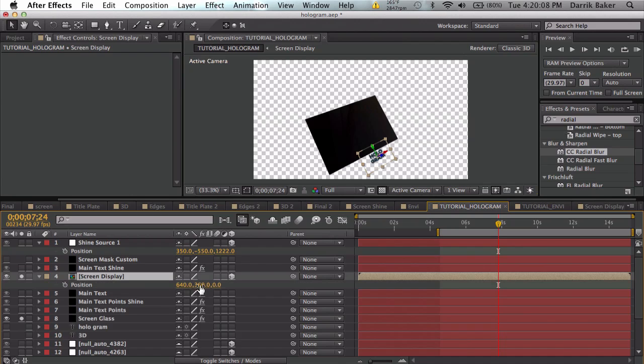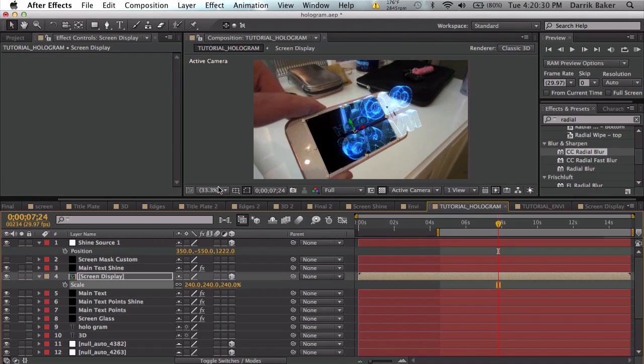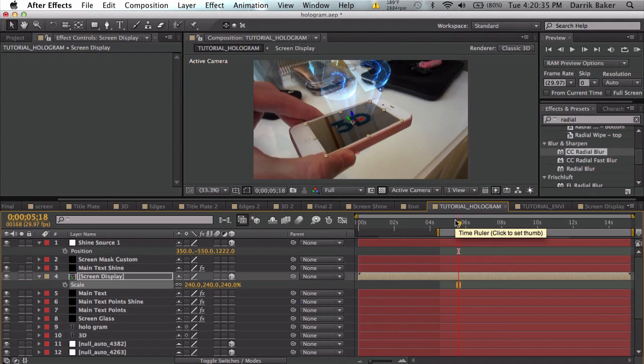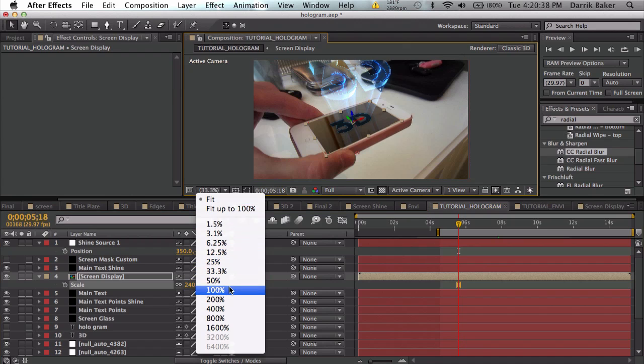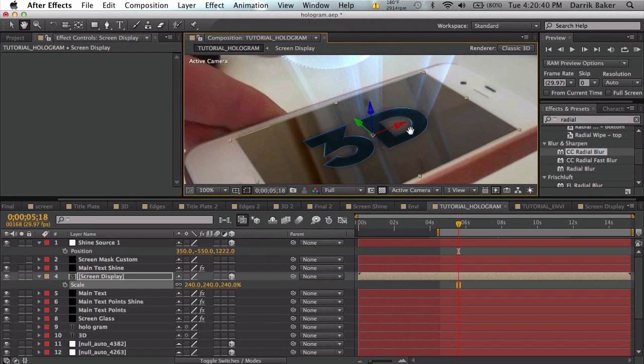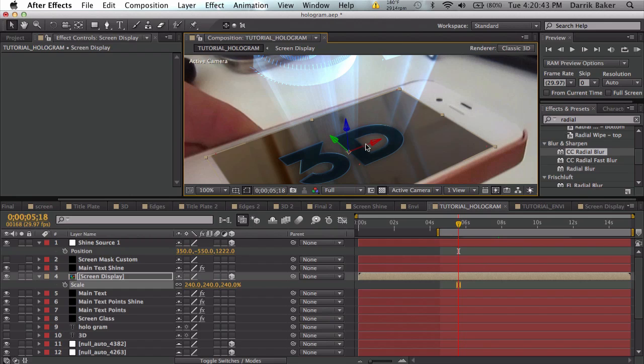So I need to move this up into the middle of the display of the glass and scale it up. Try to match the same exact size if you can. If not, it's okay because we have an alpha channel that we won't really see. And that looks good right there. And so let's unsolo everything. So if we look, we have our screen that says 3D or whatever is above, and it looks like it's being illuminated from the screen right here.